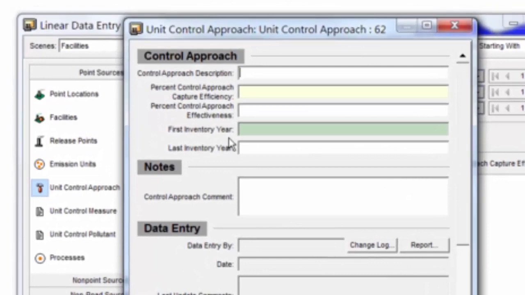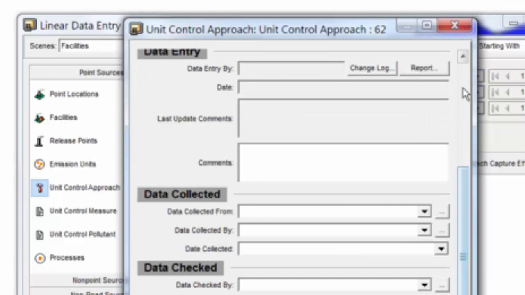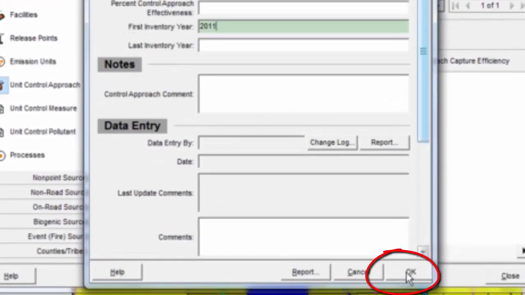What you want to do is enter a control approach description just for your own good. So we'll enter the baghouse CE2. Nothing is required except for first inventory year. What first inventory year means is what is the first year that the control approach was implemented. So I'm going to make up something. I'm going to say that we first put in that baghouse at this facility in 2011. And that is all we need to enter for this control approach, and we'll click OK.